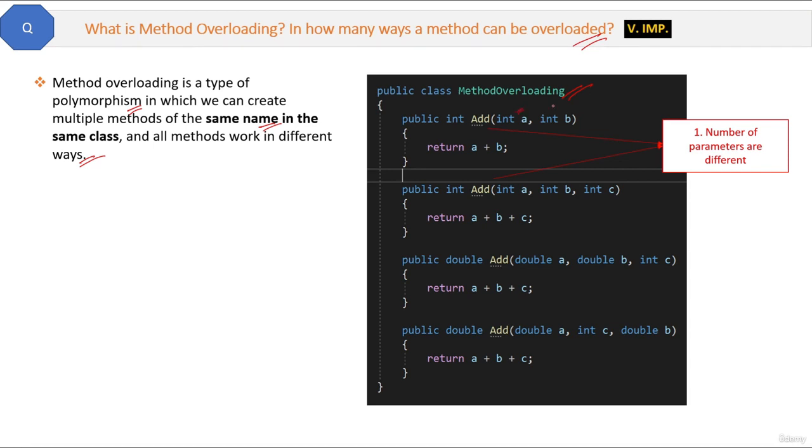First has 2 parameters and second has 3 parameters. This is one way, okay? In the second way of method overloading, the data types of parameters are different. See, the second method has all integer parameters and the third method has parameters of double type. So this is the second way of identifying that these two methods are overloaded.